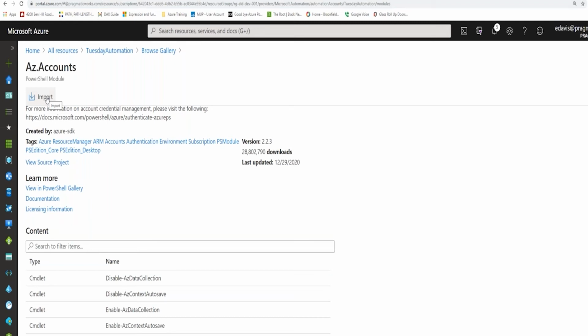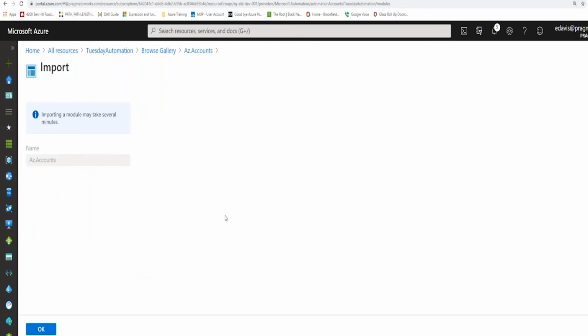Here's the catch. Some of these are going to take a while. Some of these require additional modules. This is an easy one, Az.Accounts. We click on import, and it's going to import really fast, but there are ones that may take several minutes to load in your environment. Or it may say, I've got to load this one and three others as well, which is fine, but you need to know how to import it. So you go ahead and click import.